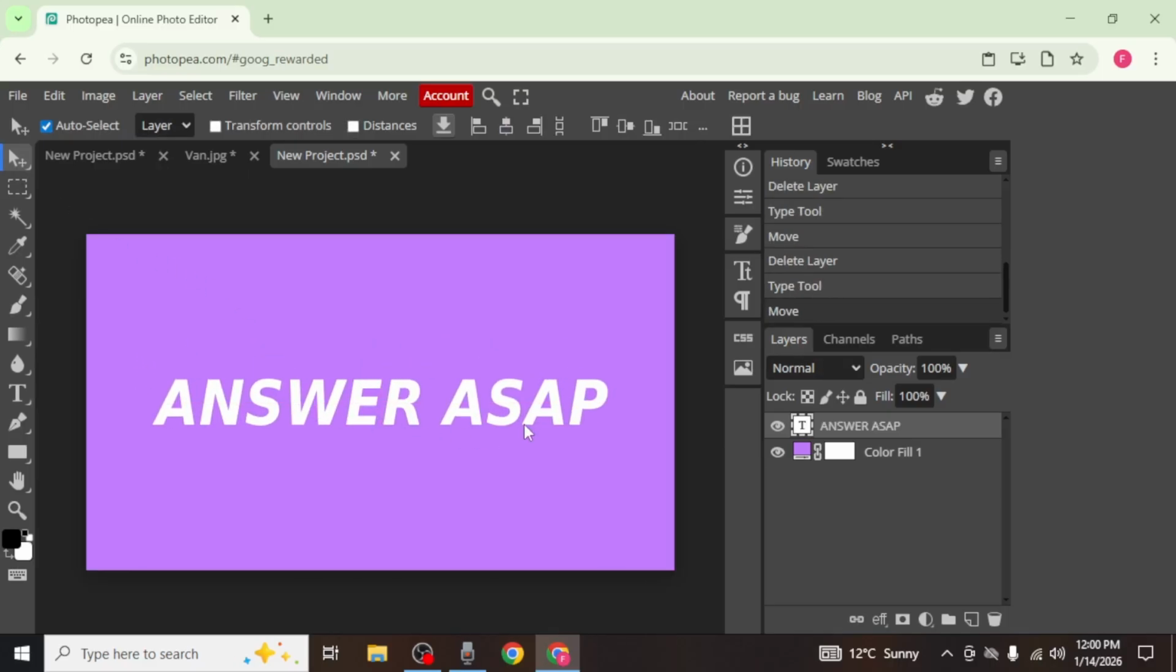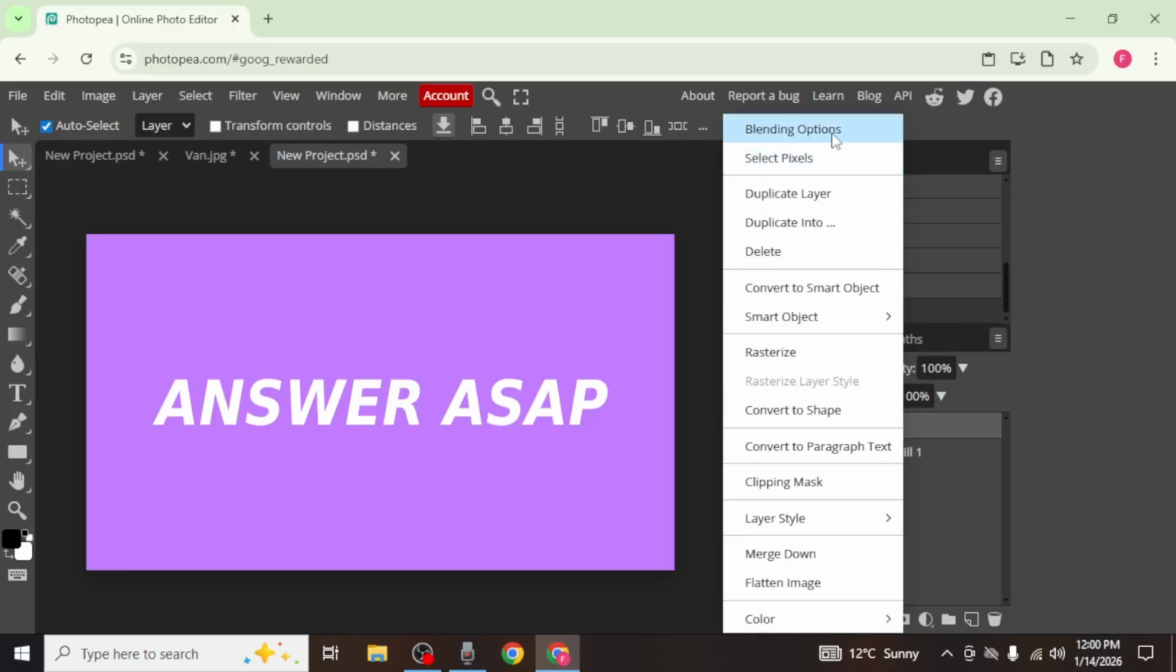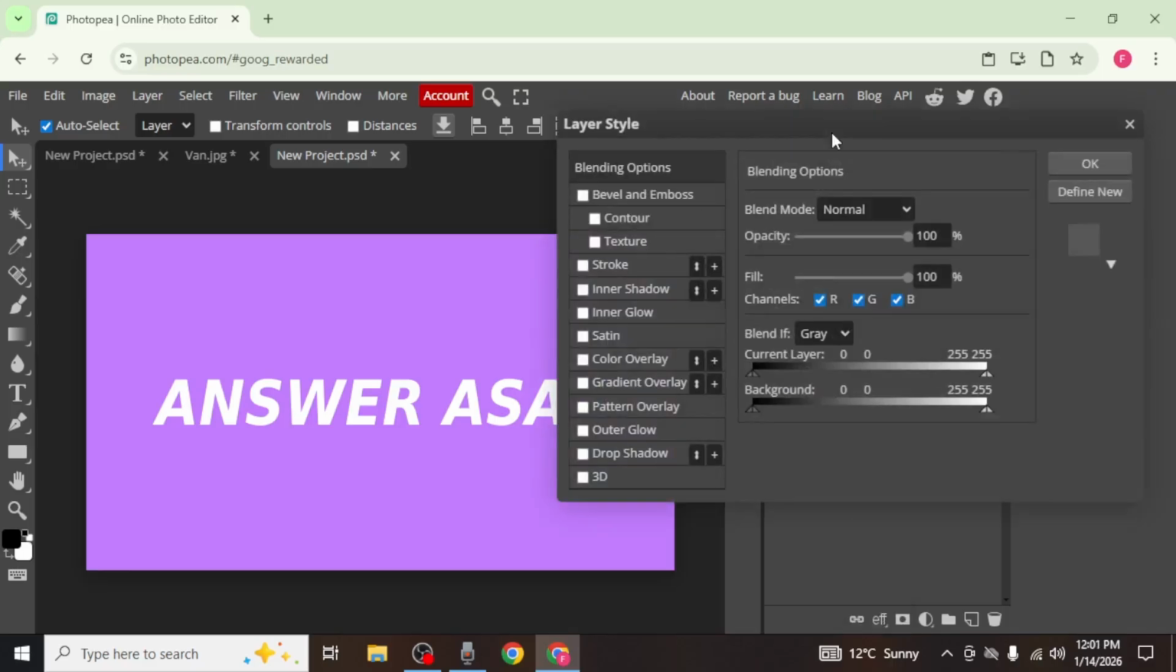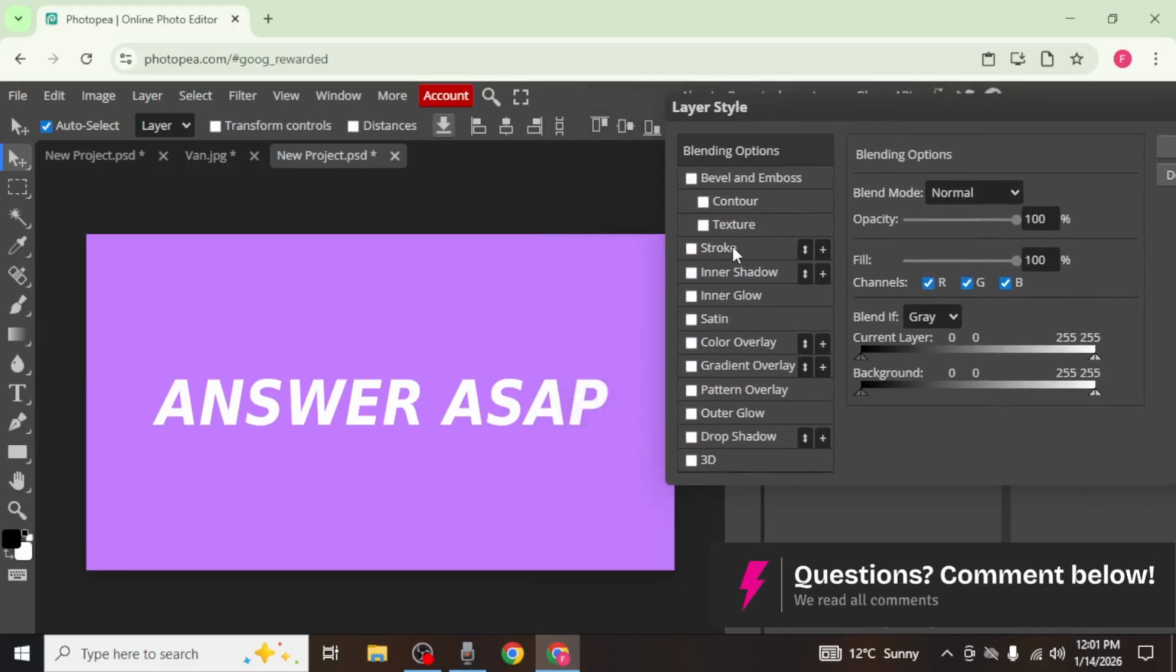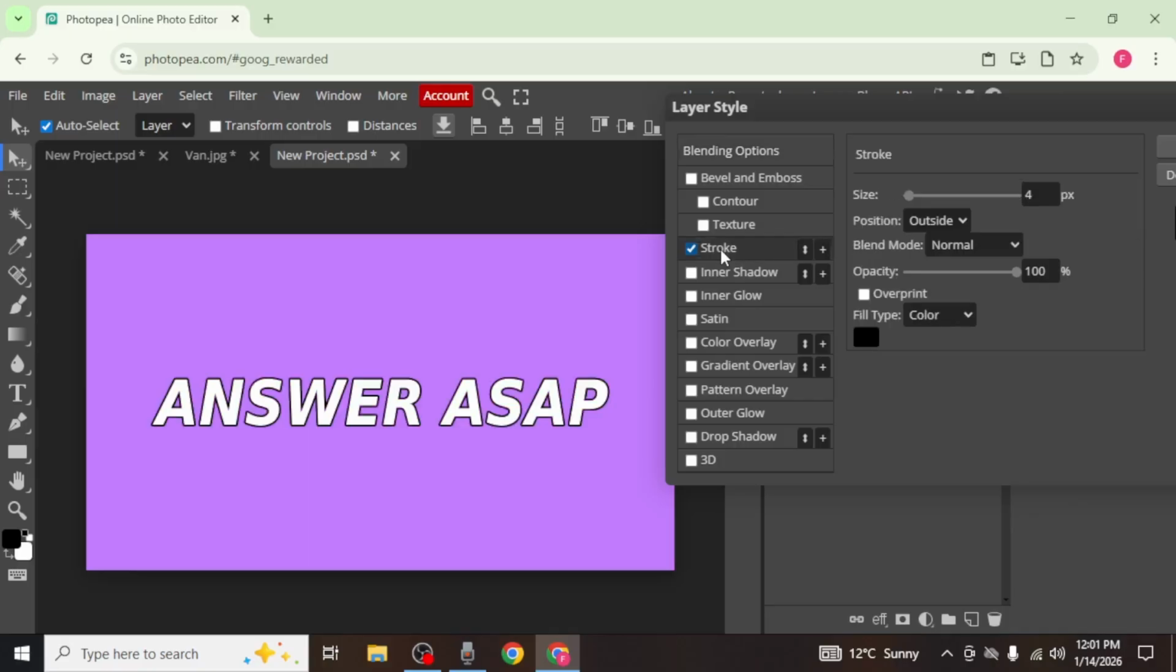on your design. After placing the text, go to the Layers panel on the right-hand side and make sure your text layer is selected. Right-click on it and choose Blending Options from the menu. This will open a new window containing several styling options for your text. Locate and click on the Stroke option. As soon as you enable Stroke, an outline will appear around your text.